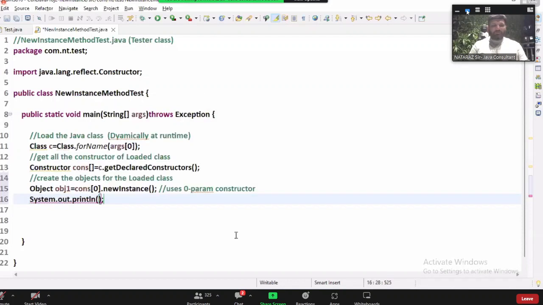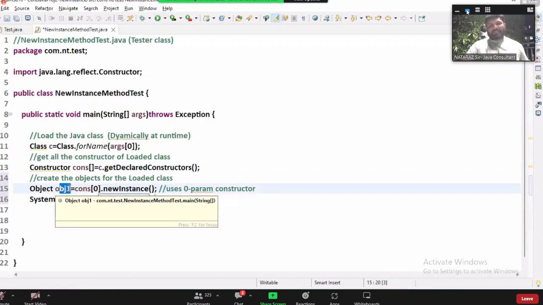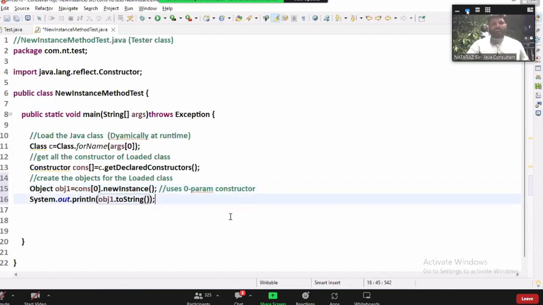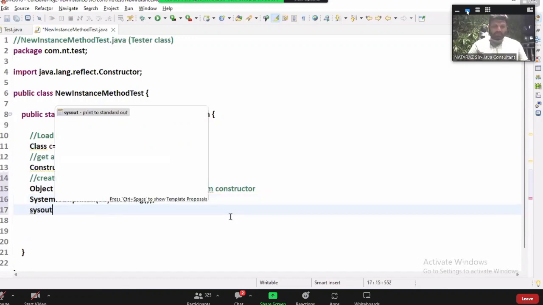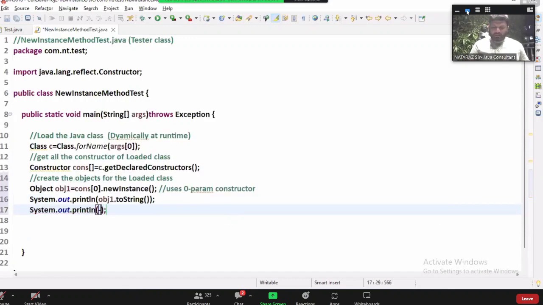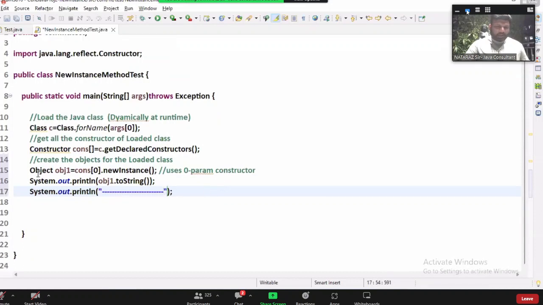System out obj1 dot toString. This Object superclass reference variable can refer to a subclass object. Superclass reference variable can refer subclass object. Done. Already the class is loaded here, right? Already the class is loaded.